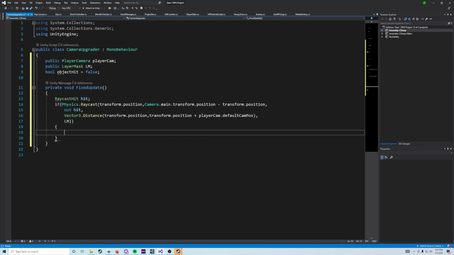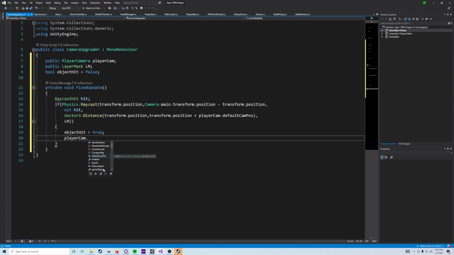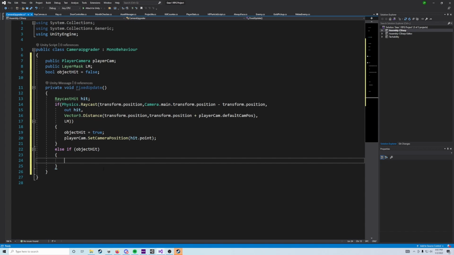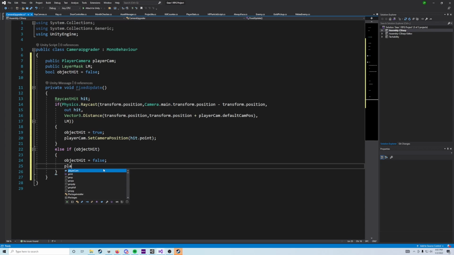So we're going to go outside the parentheses here, add 2 of our curly brackets. We're going to say objectHit equals true, and playerCam.SetCameraPosition(hit.point). So what that's going to do is it's going to tell our camera that, hey, we hit something with our laser at this point, so you need to adjust your position accordingly. And then we say else if, and then in parentheses objectHit. So if that raycast doesn't hit anything, but we still think that that objectHit boolean is true, we're going to set objectHit to false. And then we're going to reset our player camera's position. So we say playerCam.ResetCameraPosition, just like that.